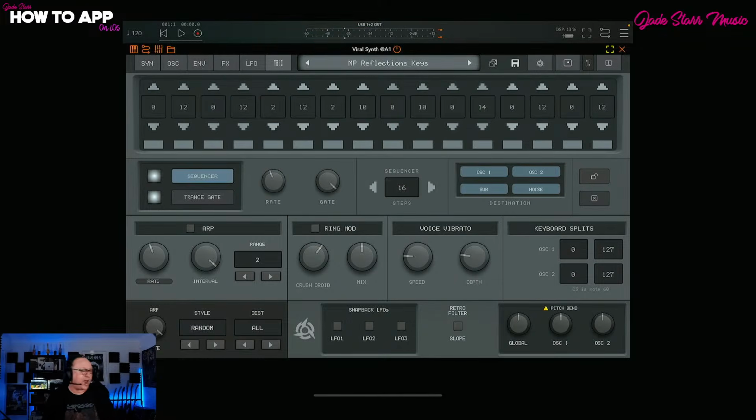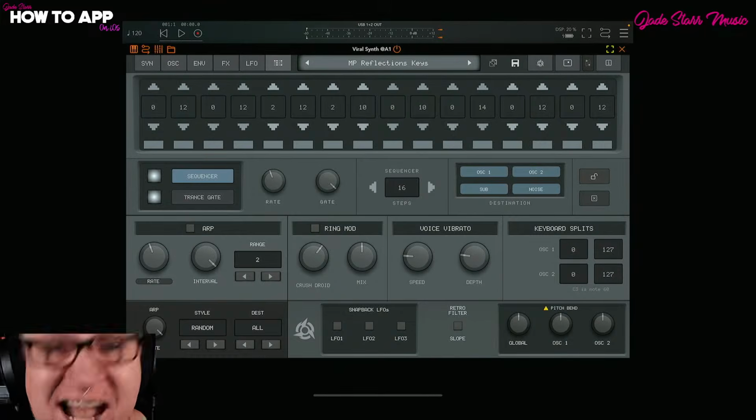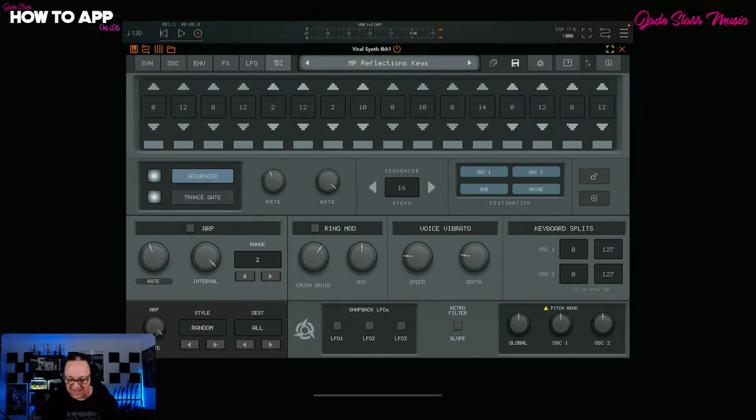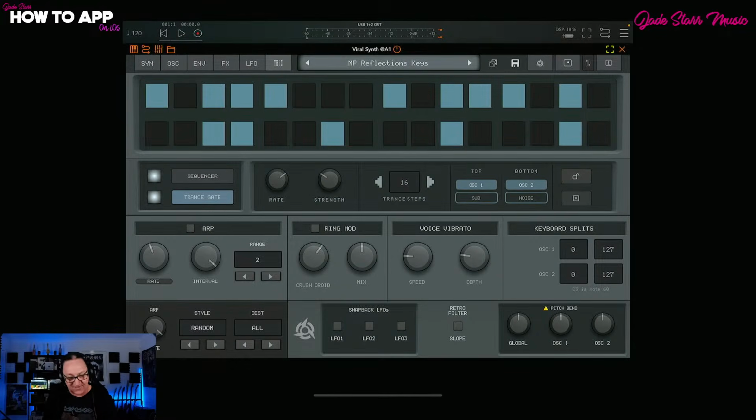And at different rates. What? What's happening? Cats and dogs living together? It is. So yes, different rates. Look at that. Different rates. We can change the rates. We can change the strength. Let's turn off the sequencer.